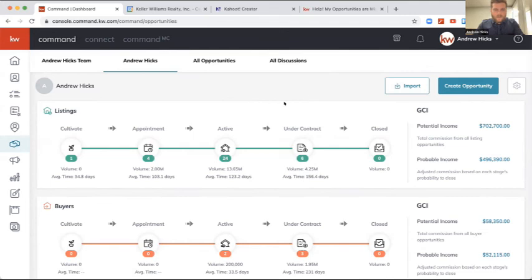Let's see, and adding another buyer. So you could add them in as client number 2. That's if you want to, or you can add them in DocuSign as well.